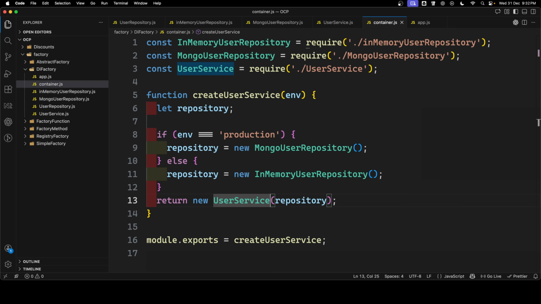So dependency injection factory creates dependencies outside the business code. That's it. So hope you understood about this concept.